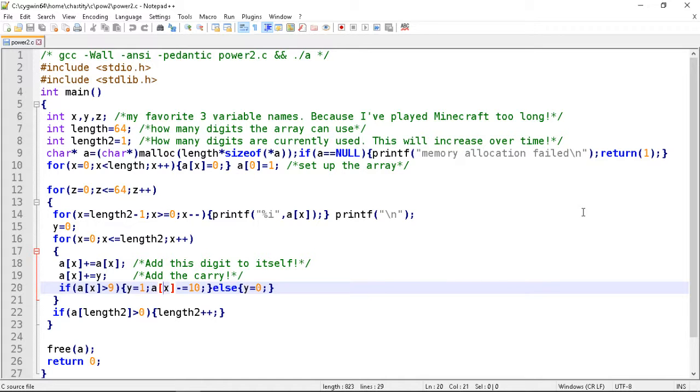And then it subtracts 10 from that element of the array, so it will fit back into a single digit. So after you double 8, it becomes 16. So this array element becomes 6, and y becomes 1. And notice that if it's not greater than 9, then the carry becomes 0.